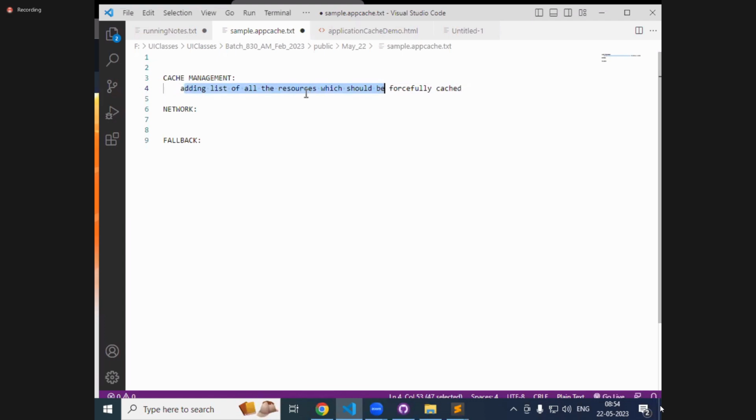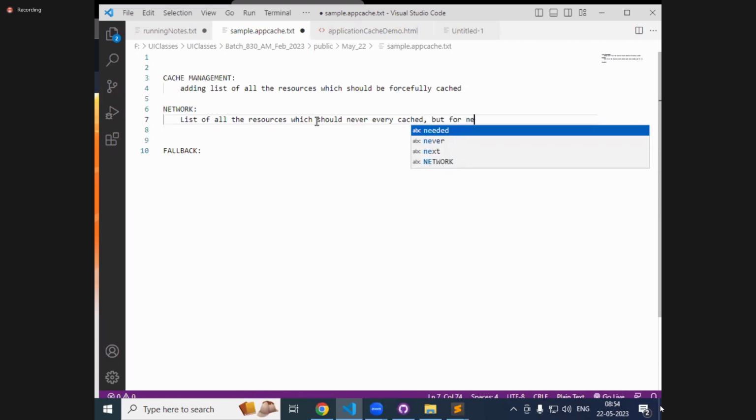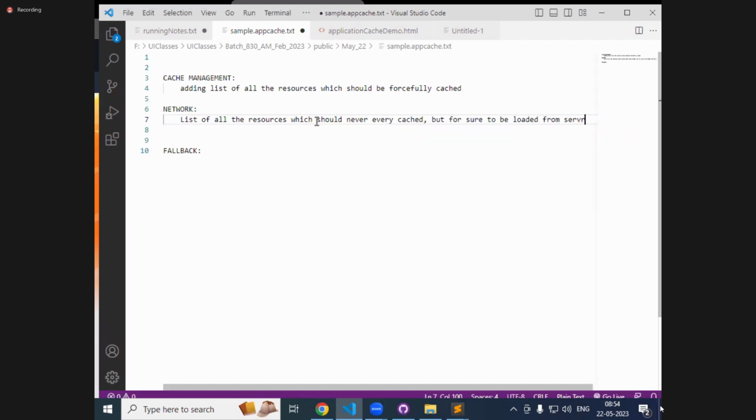Under the network block, we are going to specify the list of all the resources which should never ever be cached, but for sure be loaded from the server. So here under the network block, we are going to list out all the resources which should never be cached. At the same time, they have to be loaded from the server.